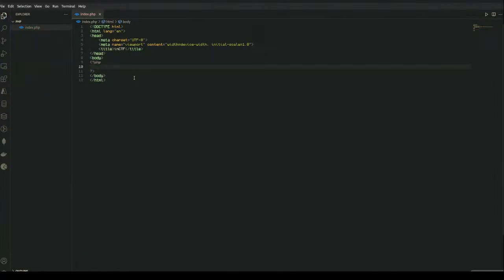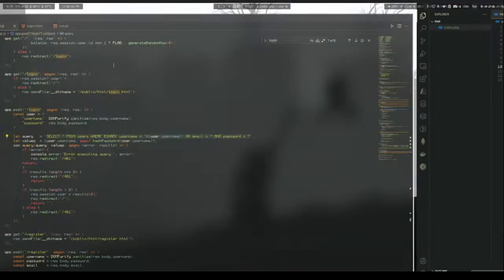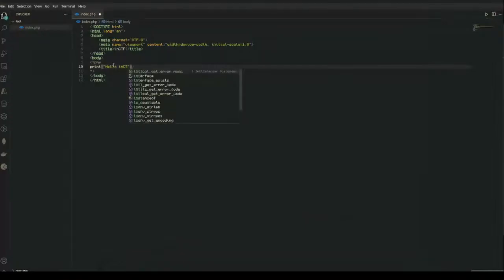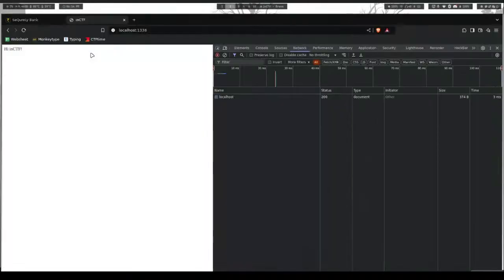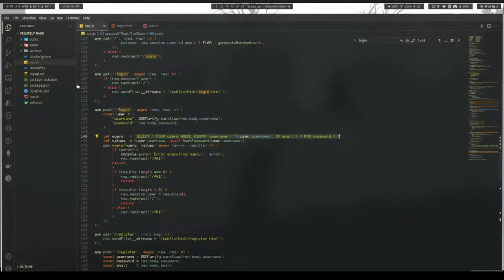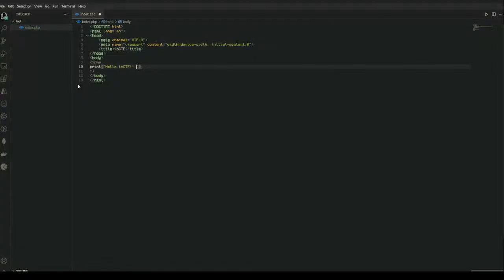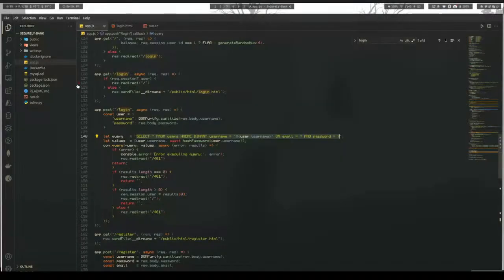Now that I have opened and closed the PHP tag, I can write PHP code inside it. How do you print a value in PHP? Print, simple. Right? Print whatever you want. Let's say I need to print hello InCTF. I used HTML to do that before. Now I'm using PHP to do that. You will not see a difference because both are the same. Hello InCTF from PHP.